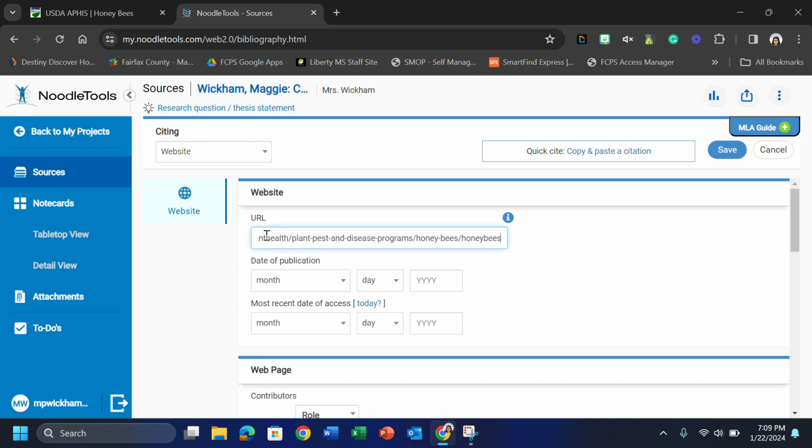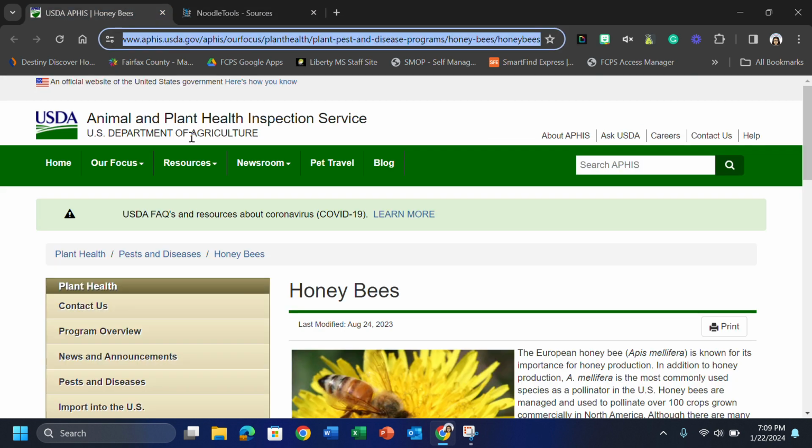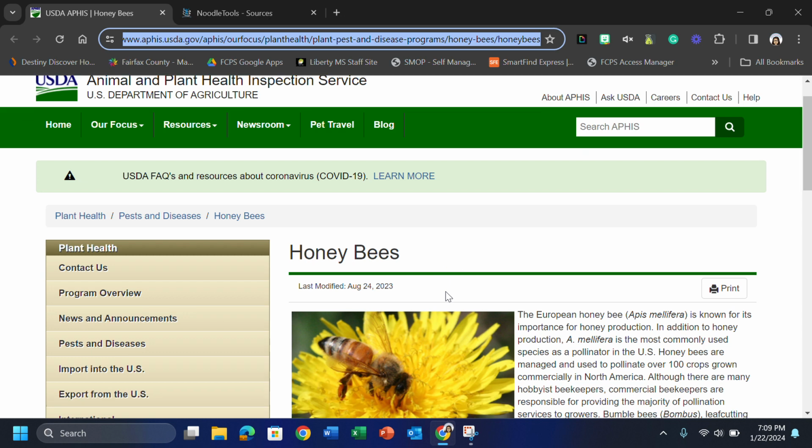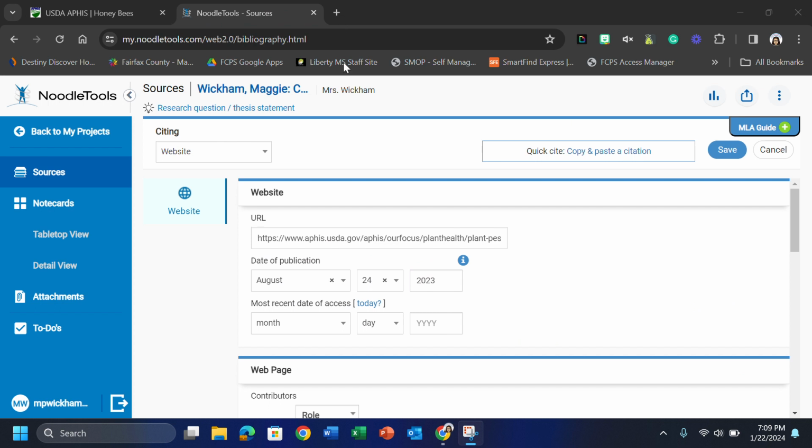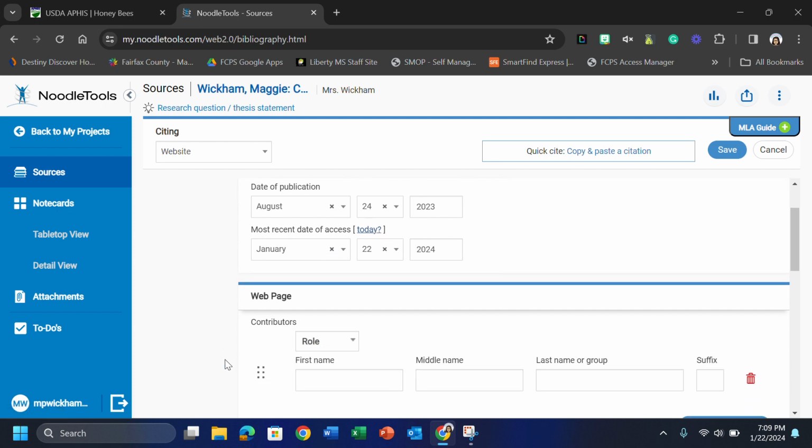Date of publication is next. On a lot of web pages, this is something that may not be listed. It may have a year at the bottom or around where the page is referenced, but we are lucky enough to have the date here. So we're going to go ahead and fill that in. And next up, we are going to select our most recent date of access as today. That's when we went onto the website.